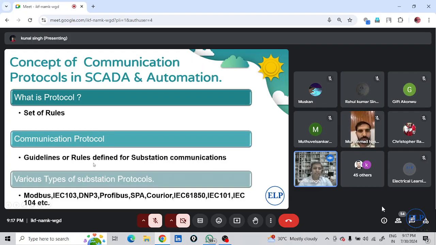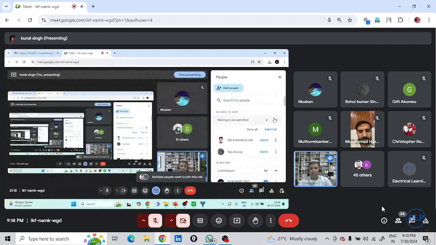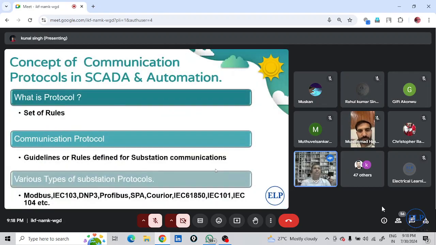Now, what are the various types of protocols that are used in substations? Like Modbus is a very famous protocol. Then when we talk about IEC, there is IEC 103, DNP3, Profibus, Spabus, Courier. Then we have 61850, 101. So there are n number of protocols in the market, and they all have some kind of pros and cons. So we will discuss them one by one.